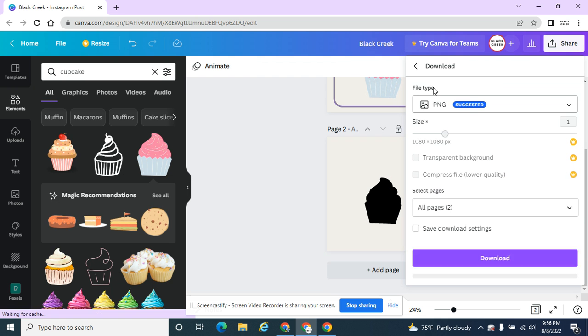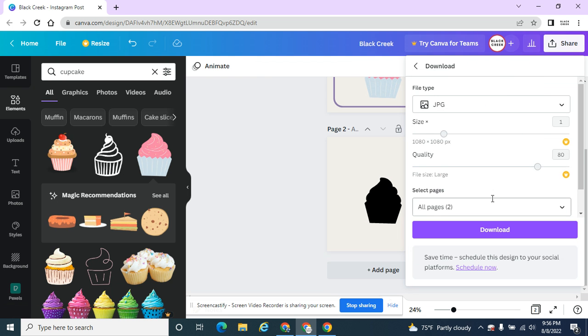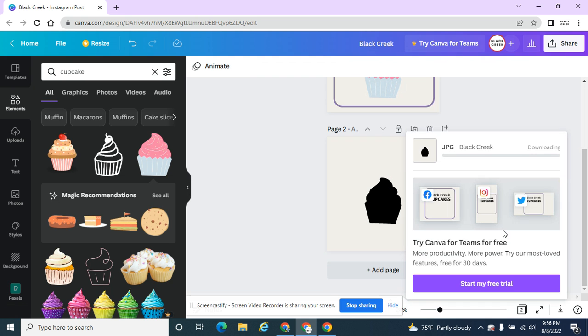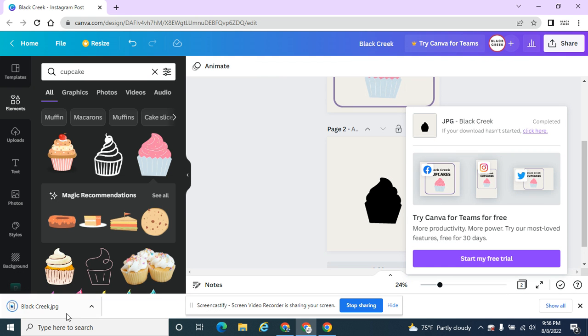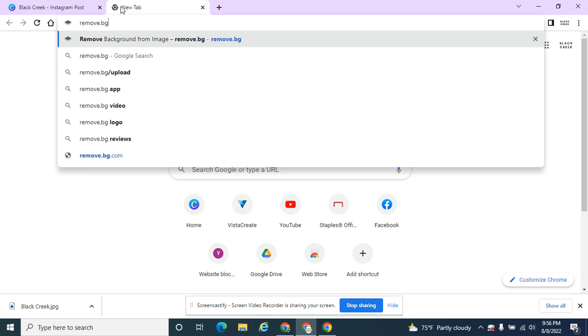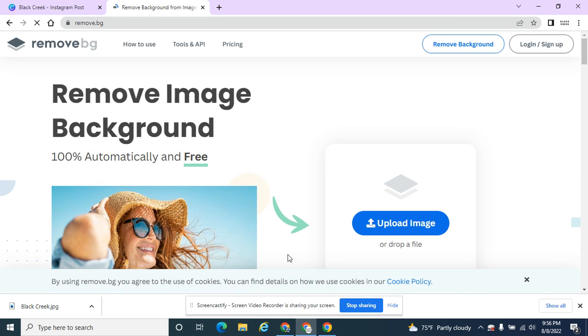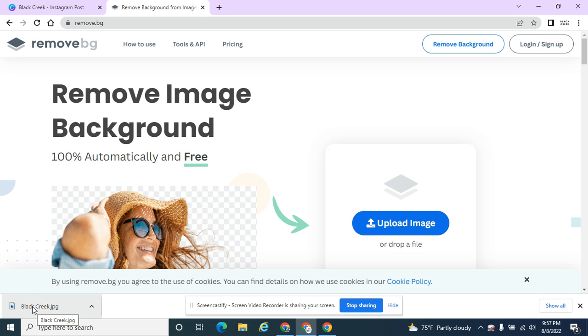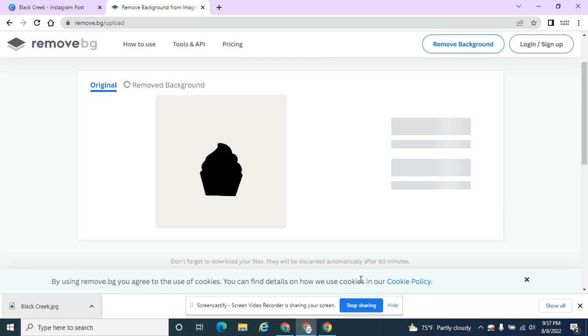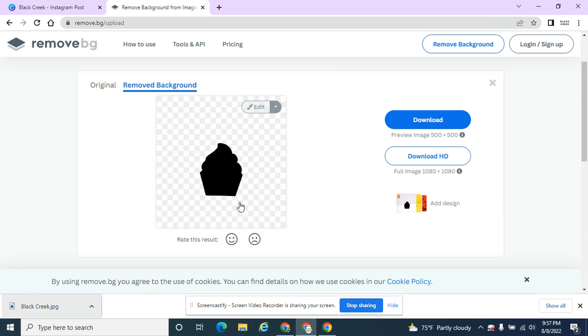So I only need the second page, and I'm going to do a JPEG. I don't need the first page, just the second. It's downloading. And while it's downloading, I'm going to go to remove.bg, which is a link I will put in the description of this video. And I'm going to take the image and drag it to where it says upload image. And it removes the background and leaves the black cupcake drawing, which I'm going to re-download. So now I have another file of that same cupcake.